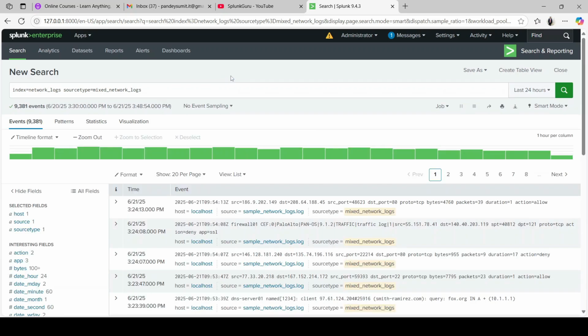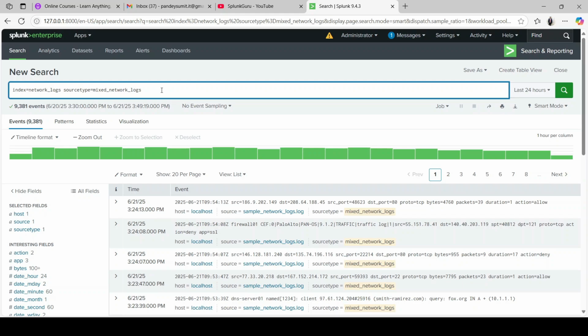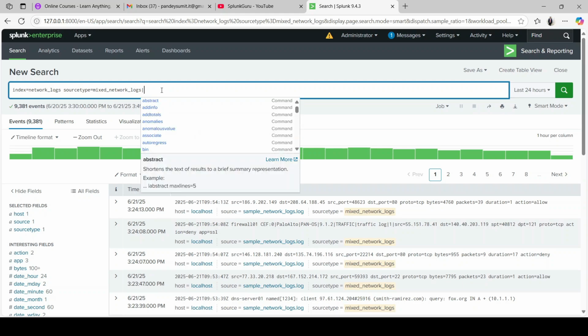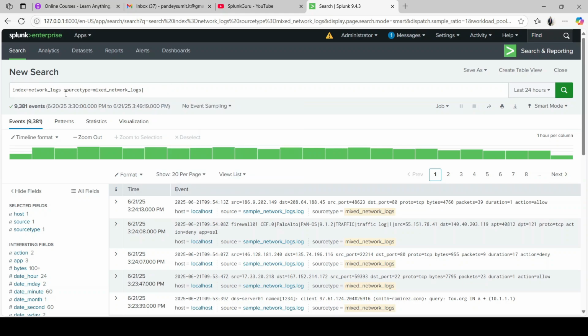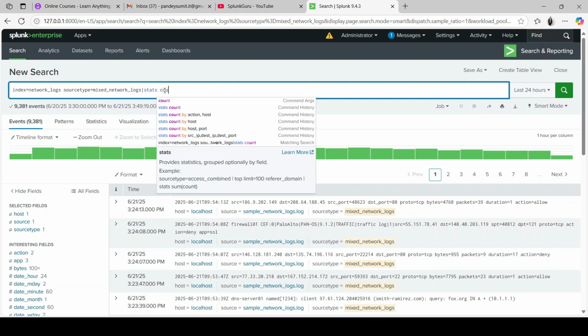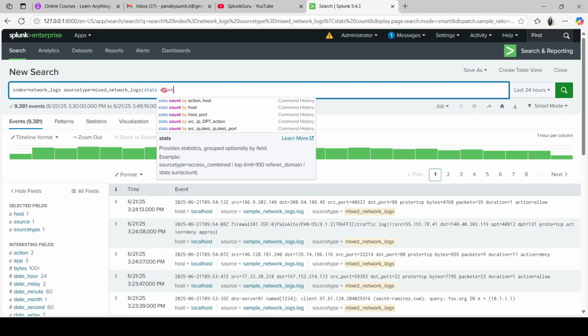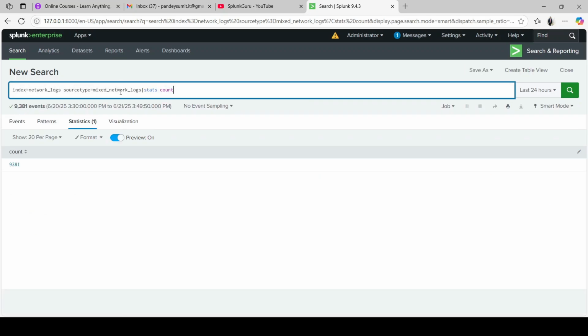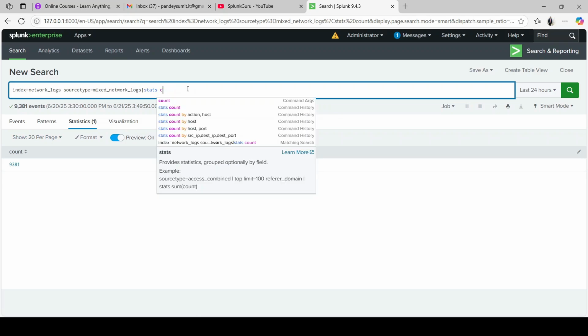As I explained during my last video, Splunk follows the sequence of events. So firstly, you perform any action on it, right? The sequence is followed by a pipe symbol. So you got index, you got source type. Now to write your query, what you want to get from this data. So for example, let's pick one by one. I just want the number of events for this index for this source type. So it's 9381.